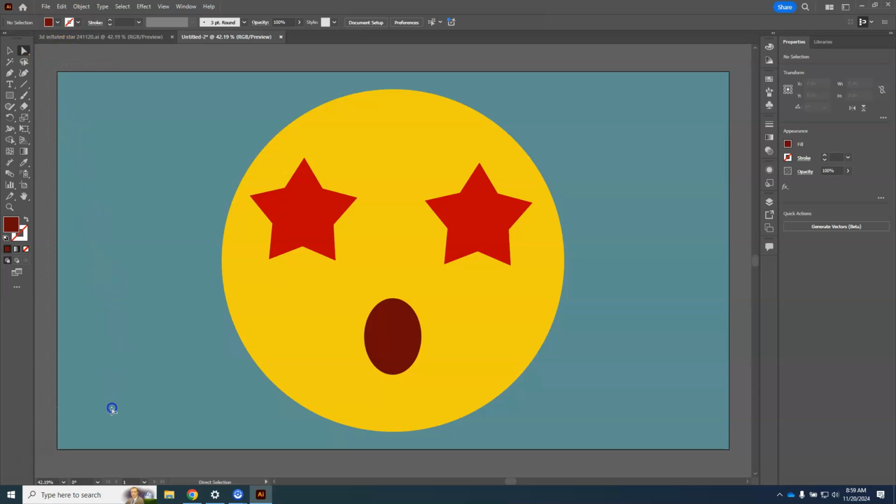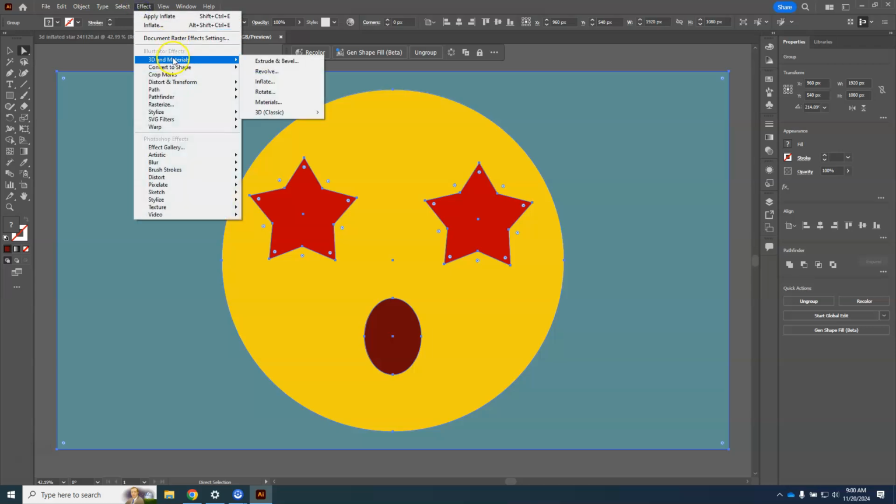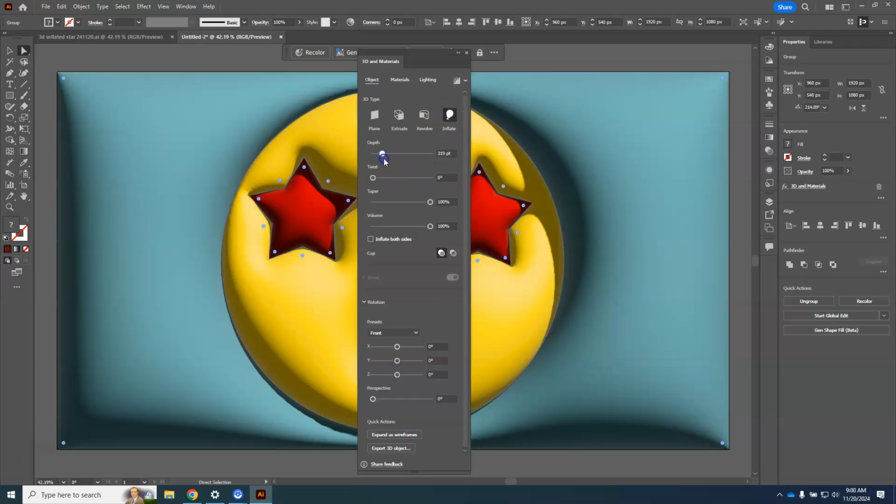You're gonna select all of it, and make sure that all of it is selected. You're gonna press Control G, which will group all of it. You know it is grouped whenever it says ungroup right here. After that, you're gonna go to Effects right up here. Gonna go to 3D and Materials. Then you're gonna press Inflate, which will inflate your 3D model or emoji.